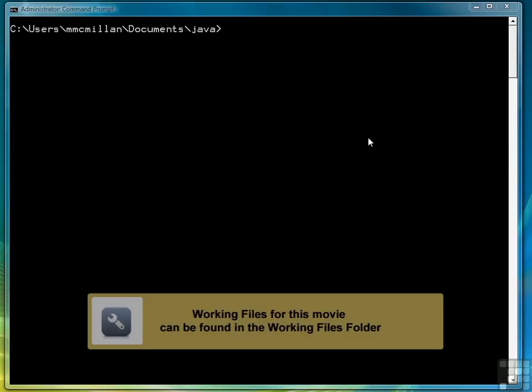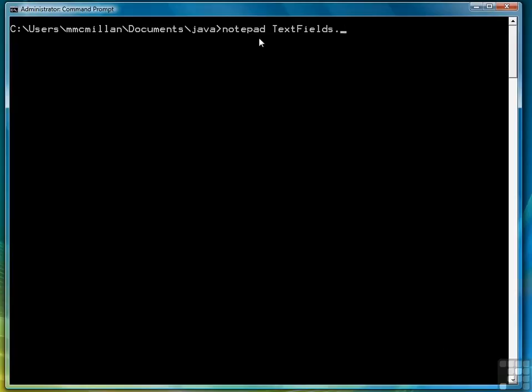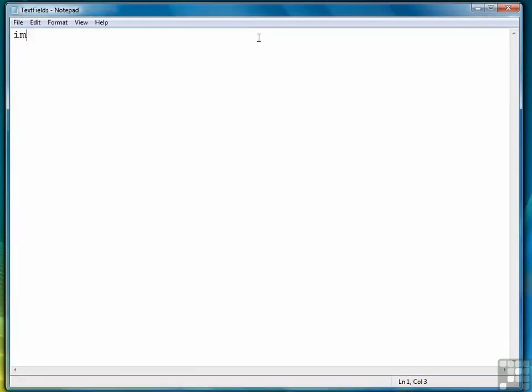In this lesson, we're going to look at how to add text fields to a graphical user interface. So let's get started. We're going to call this program textfields.java. First of all, we'll import the Swing libraries. Then we have to have two other import statements.